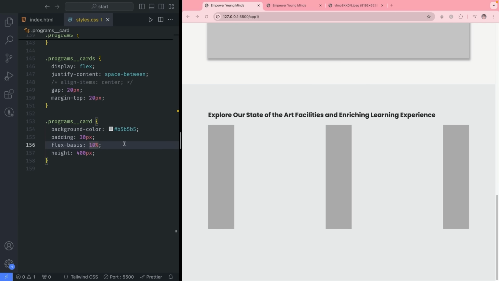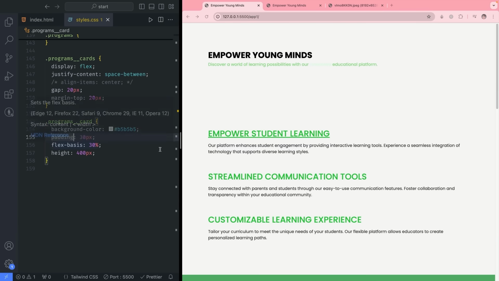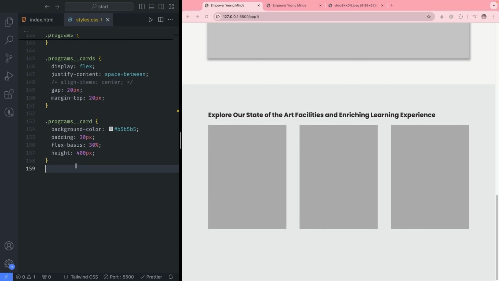All right, so from here, I'm going to change this flex basis back to 30%, keep it like that, and we should be good to go. Now we'll add the images and all the content afterwards, and I'll go through that individually, but for now, we're just going to have a blank gray spot for our placeholder. And we're just going to move to the final section.